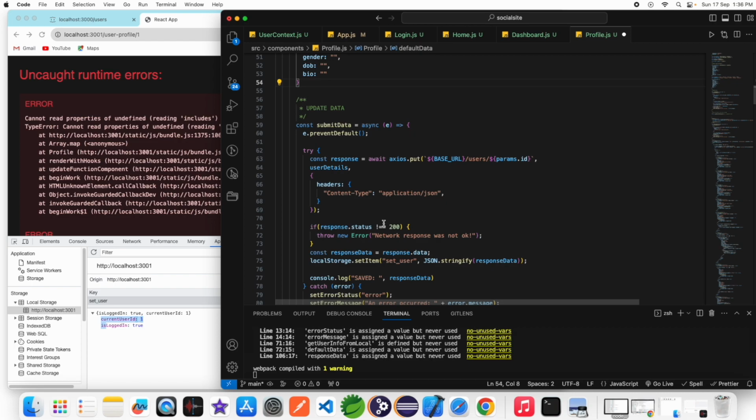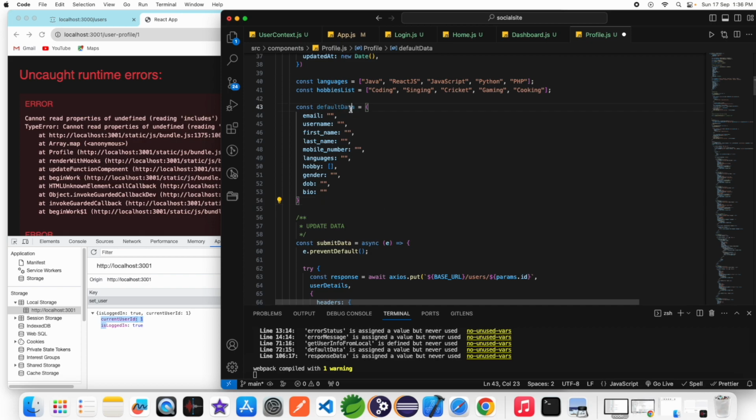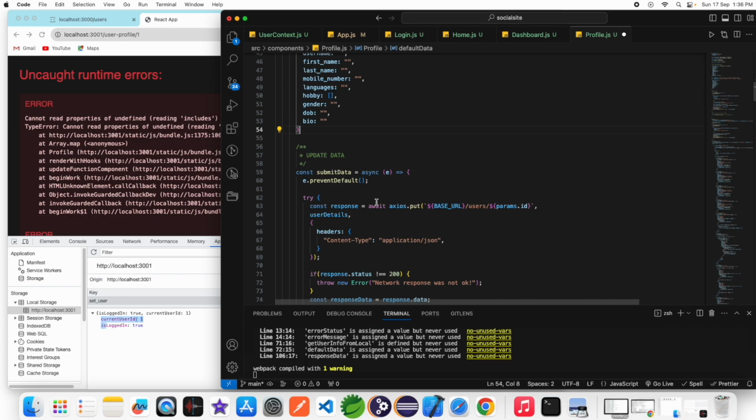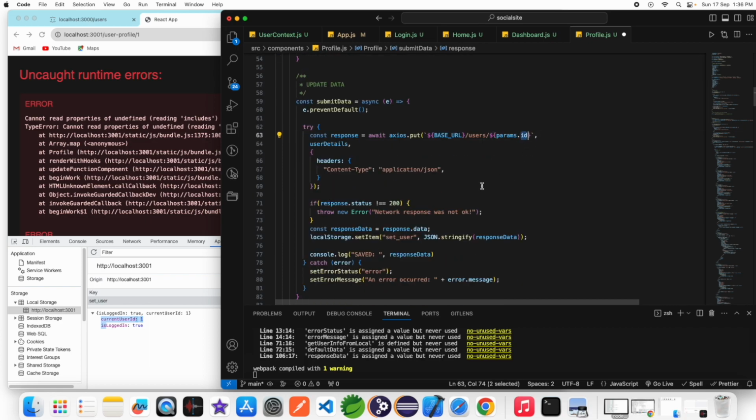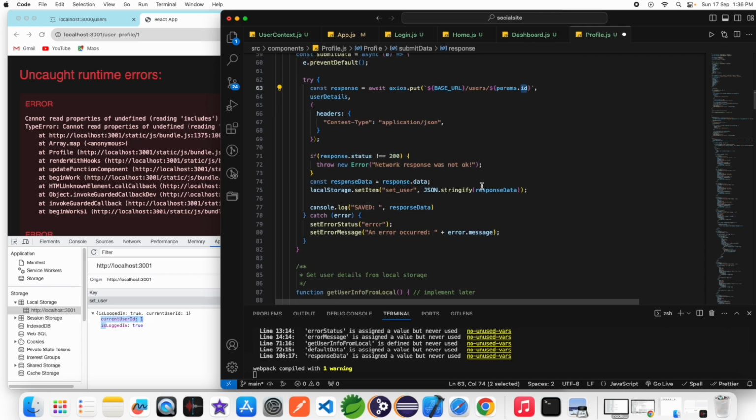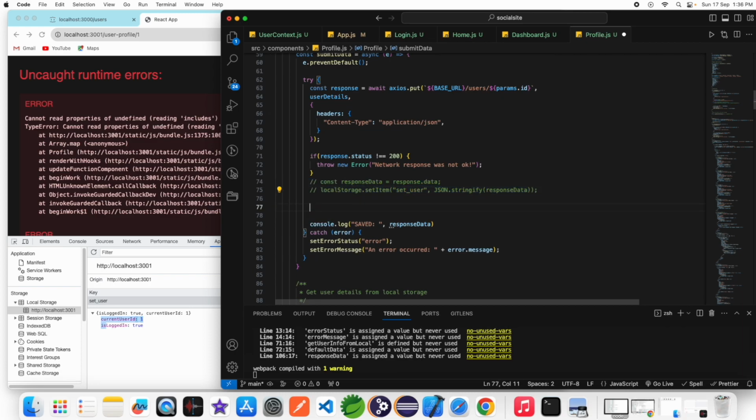Okay, this value default data, and then in submit detail param here. Now this code is changed. There is no need of these two lines. Now I can simply change.